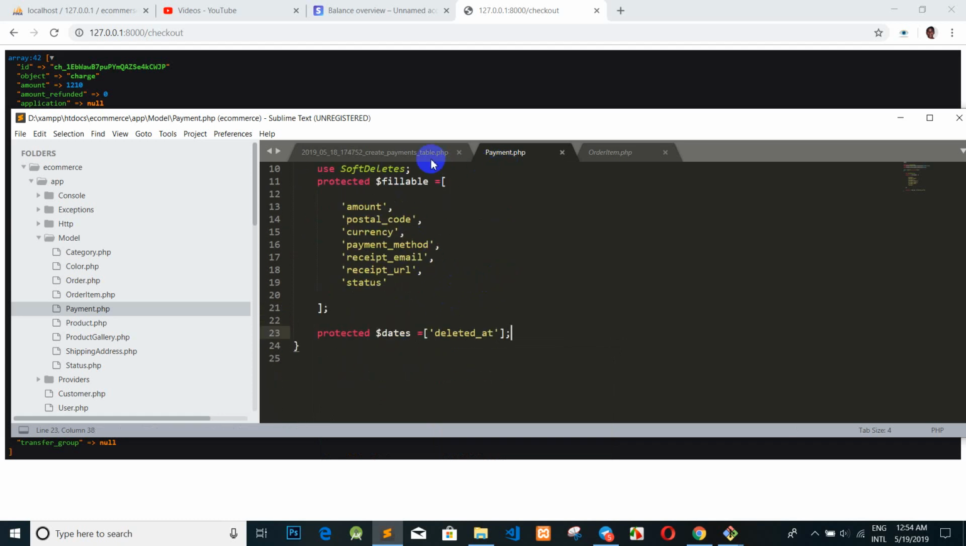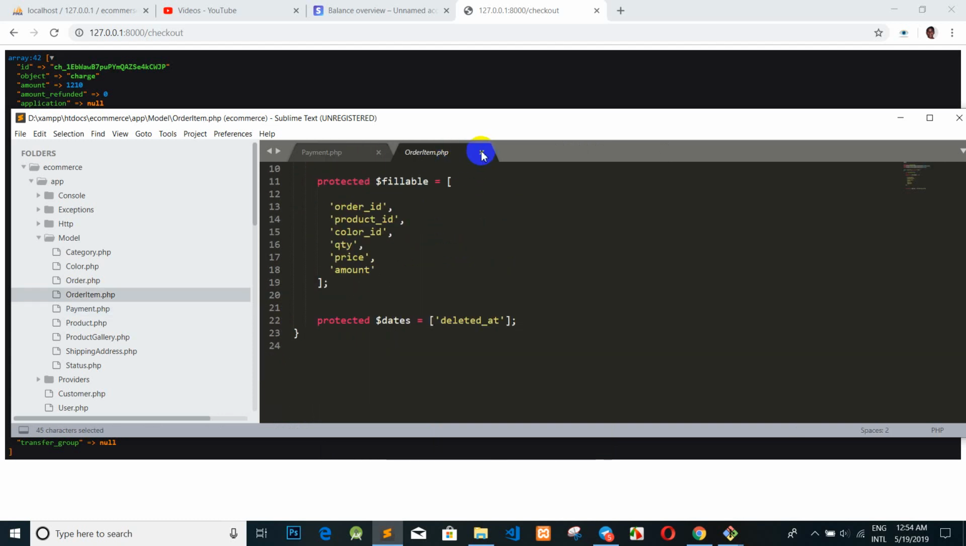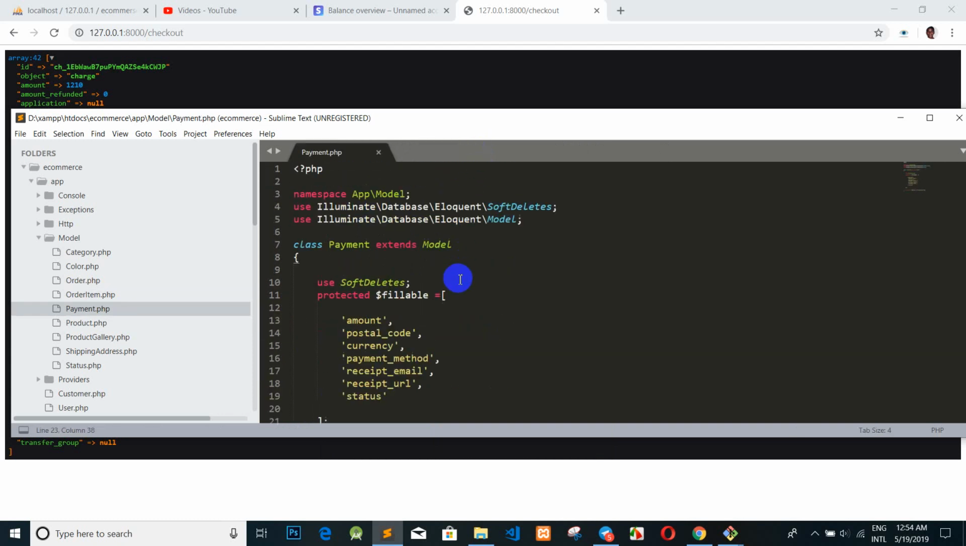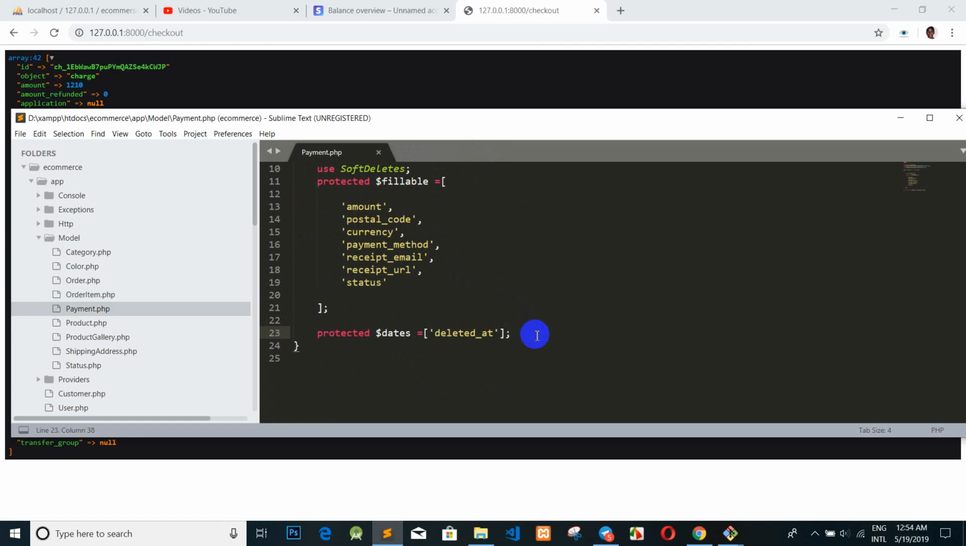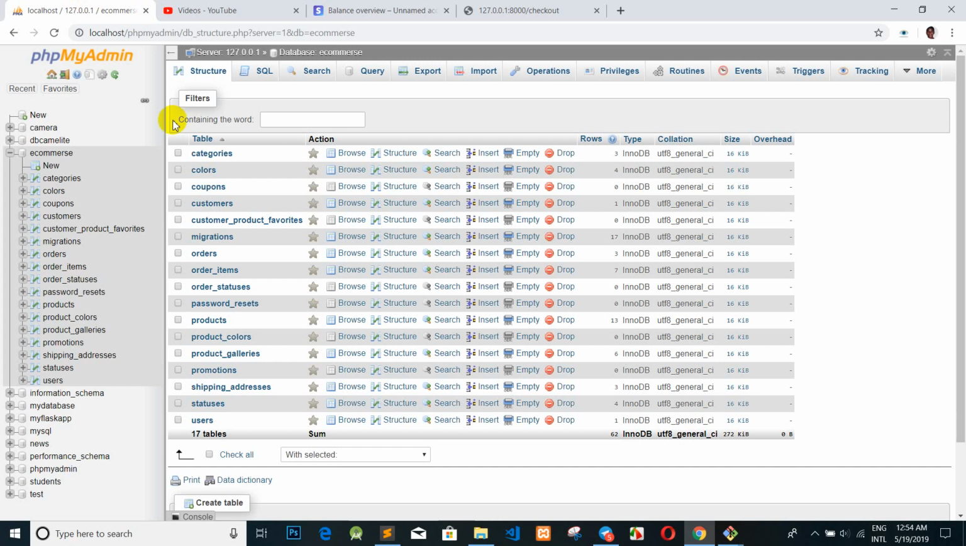Okay, when we create it like this, I close the code off, but we protect it with a primary key like this. Okay, and then right now we run to create the payment table in the e-commerce database.